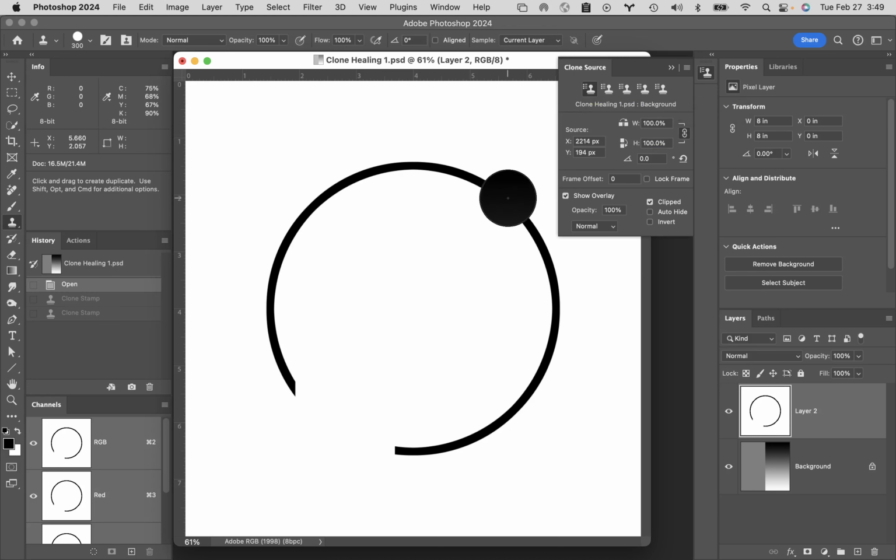Instead, I'm going to set a new source point. So I'm going to put my cursor down onto about a 1:32 o'clock. If you imagine this is a clock face, I'm going to hold down the option key and click. And now I've actually set a brand new source point for my clone source number one.